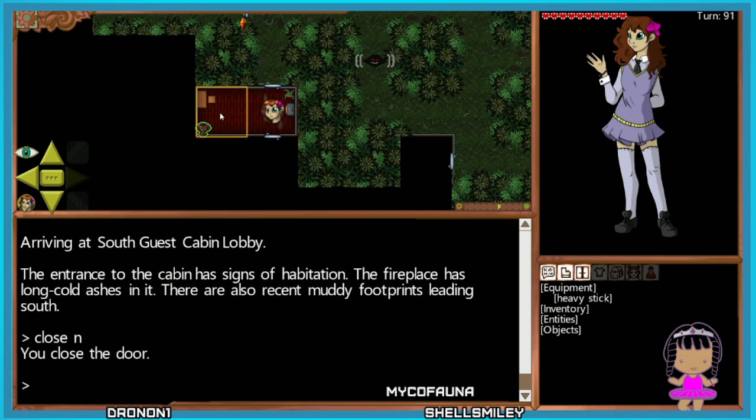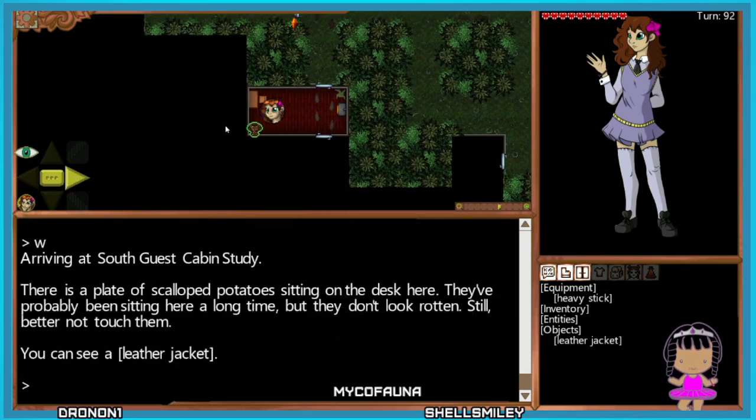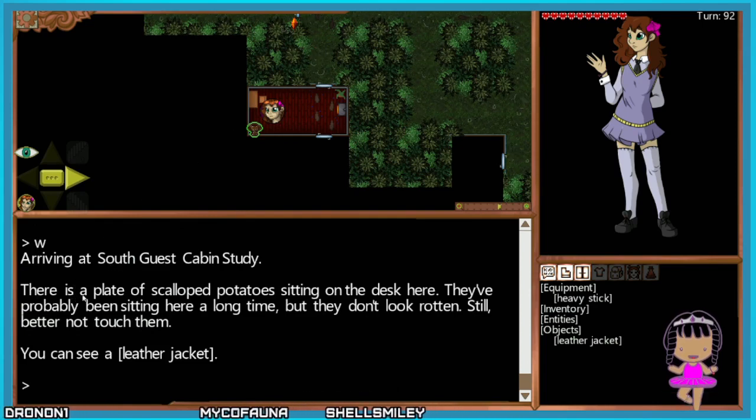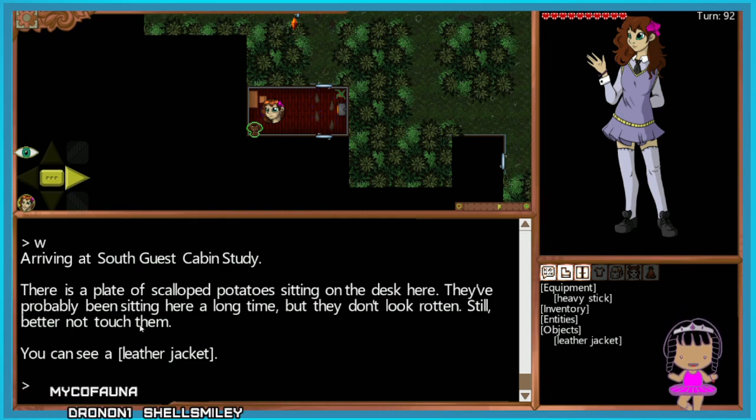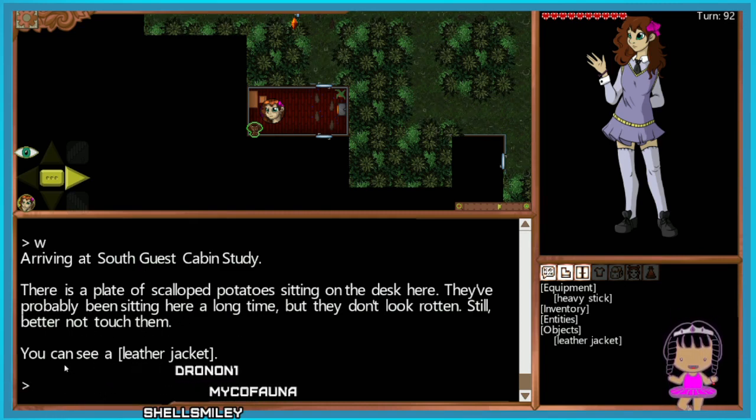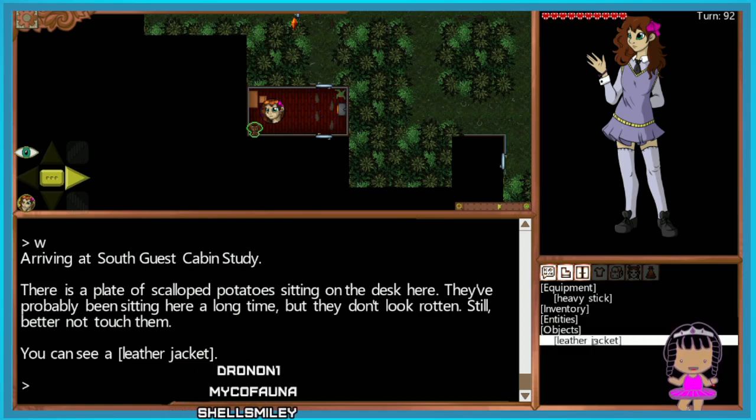Okay. There's something here. There's a plate of scalloped potatoes sitting on the desk here. They've probably been sitting here for a long time, but they don't look rotten. Still better not to touch them. Yeah. Let's get the leather jacket out.